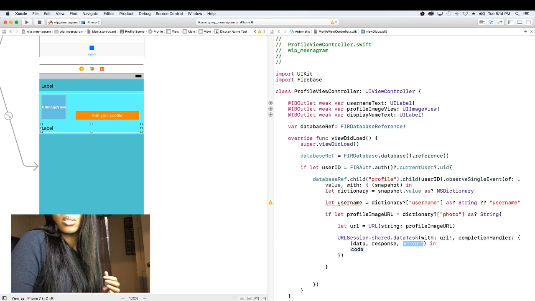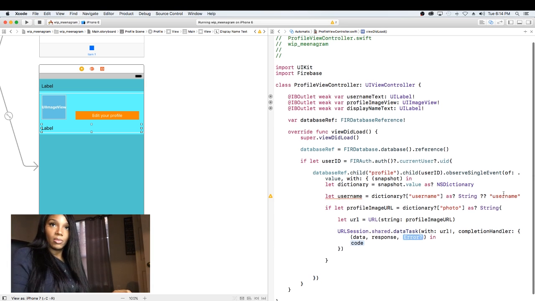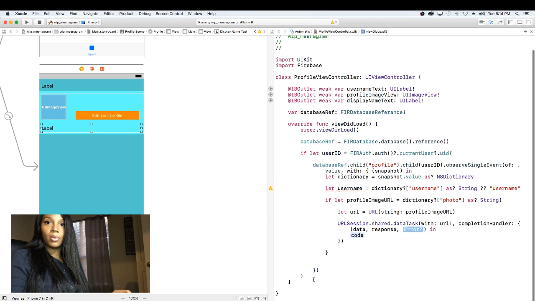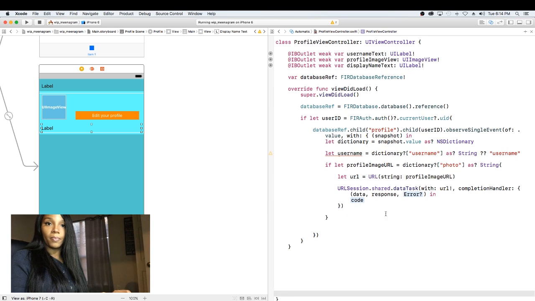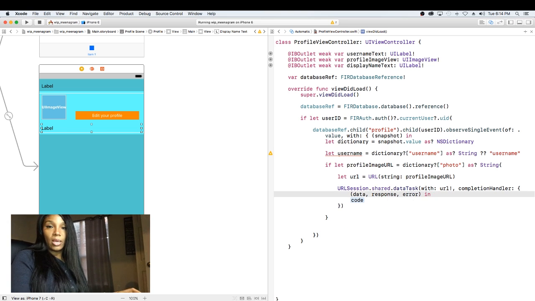and then an error. Let me just scroll this up because I really can't see beyond it. There we go. And an error. So give us the data back. We want to know what the response is, but the data is actually going to be the image. That's what we care about, and we also care about the error. So let's go ahead and just make sure that we don't have an error first.